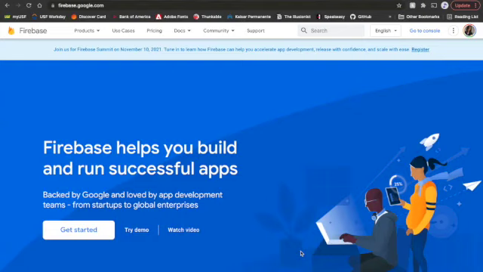The first thing that we need to do is set up and log in to Firebase, set up a project with Firebase and log in. You can get started by going to firebase.google.com and that'll bring you to this homepage. And to get started, we're going to hit this button that says Get Started.